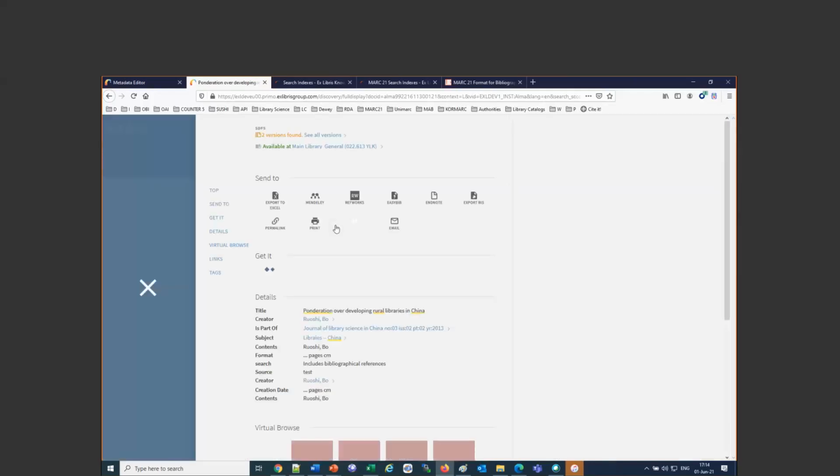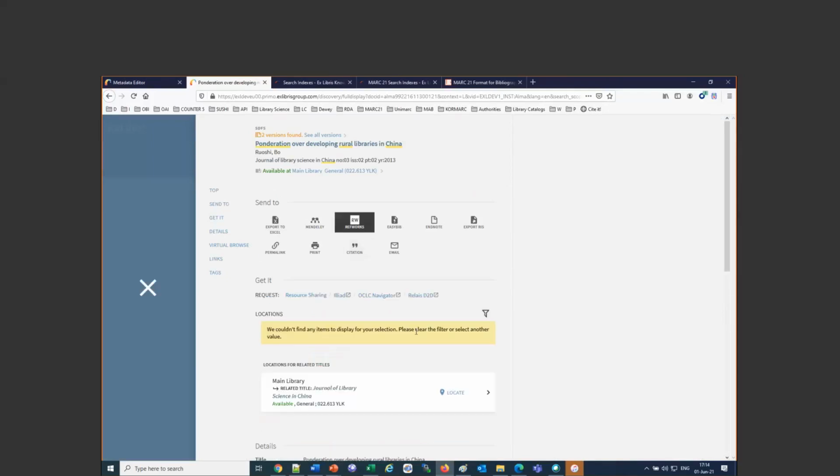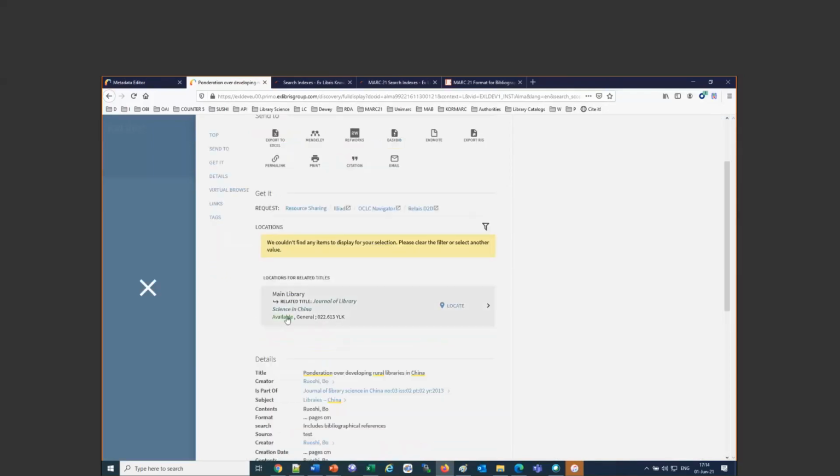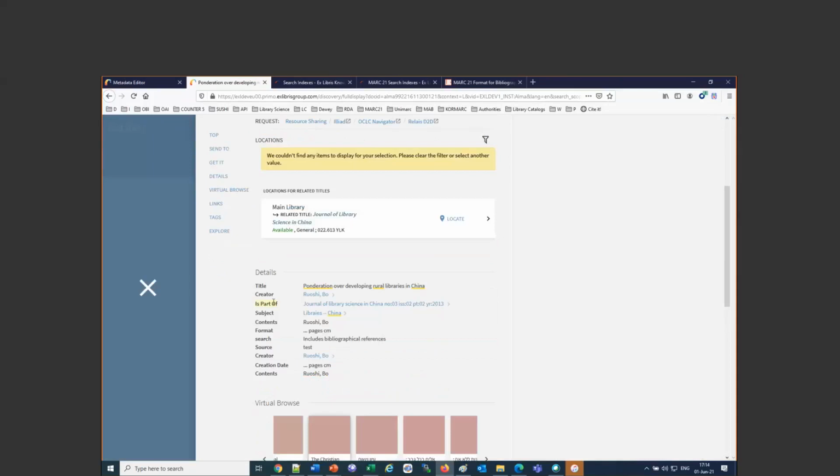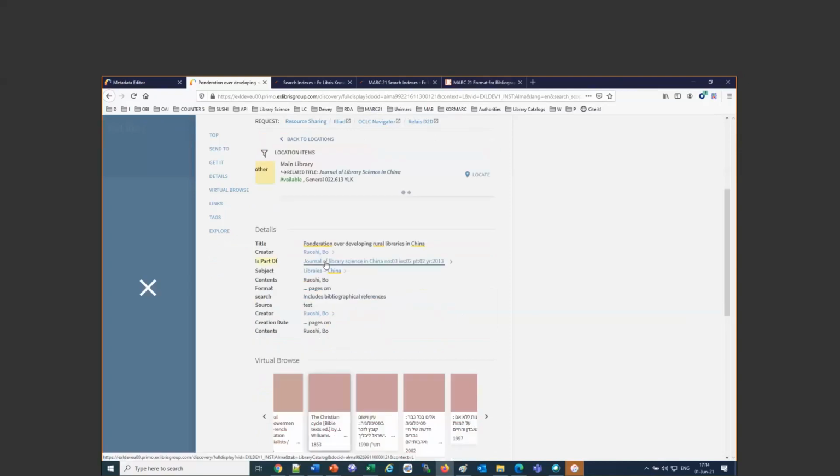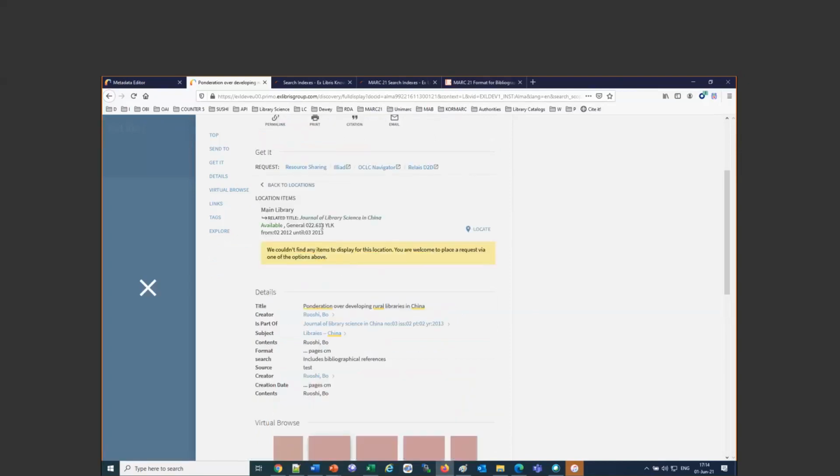And I'm clicking the title. And I see that there's availability. It is available. It's in the Journal of Library Science in China, which is the related title. And here, I, as the end user, see that this is part of the Journal of Library Science in China, number 3, issue 2, part 2, year 2013. It's in the general location, and it's at call number 022.613YLK.